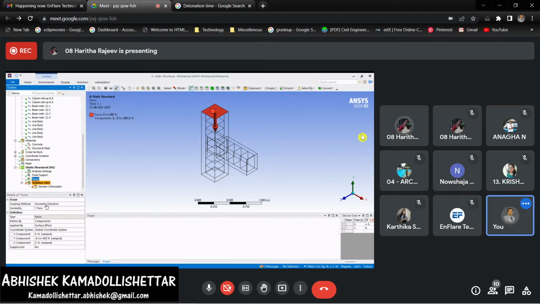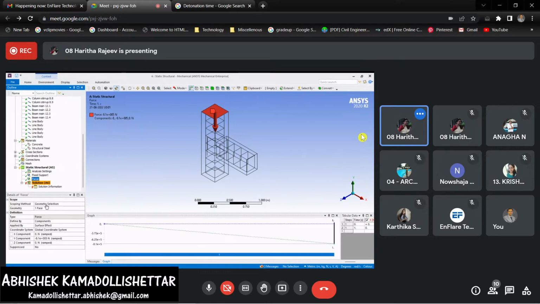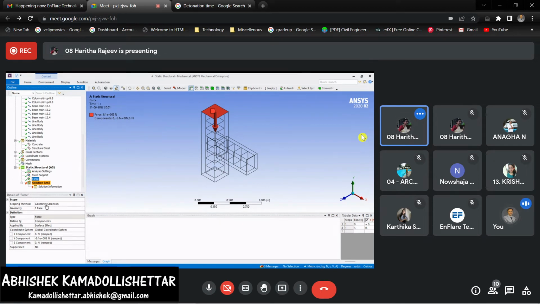Sir, now my run. No, no, analyzing, no. When we model a column like this, the column part only, without the beam, no forces are coming into the steel reinforcement. No, wait. Just now run the solution and check. First save, just Control S. You just save and then run the solution.